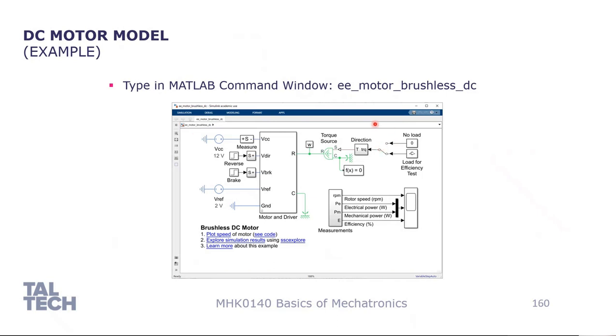The question will be about what to do, how to do, and how to use. So there will be some instructions in MATLAB on how to use them. So there is a possibility to plot or print out the speed or speed-torque characteristic.